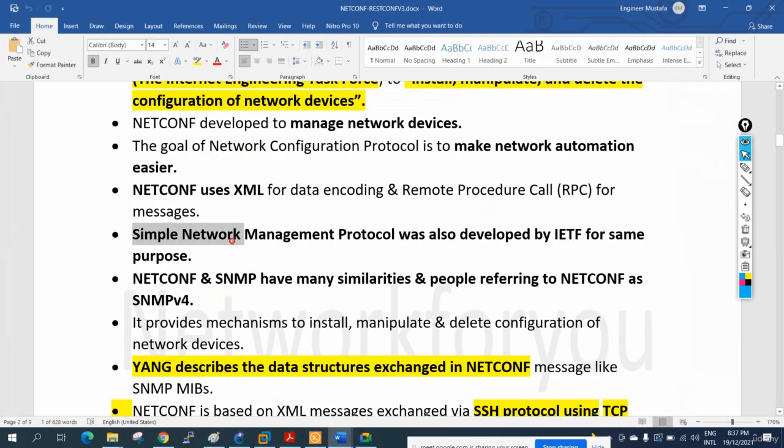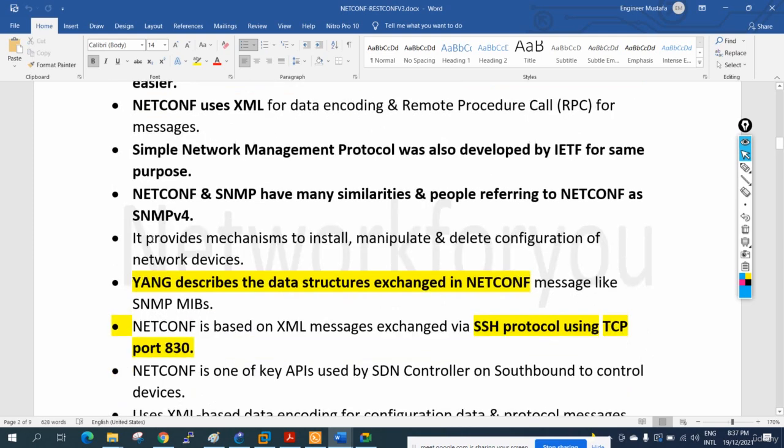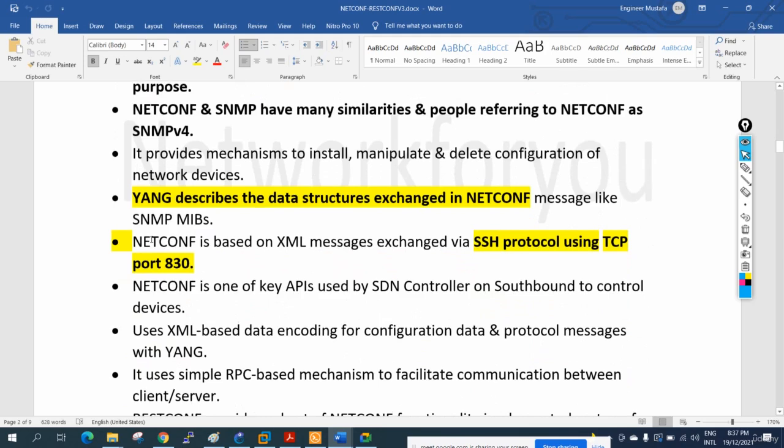So SNMP is nothing but Simple Network Management Protocol. With the help of this protocol we can manage the network, monitor the network, and configure the network devices also. So Netconf is similar to SNMP. Some people call Netconf SNMP version 4. Whatever SNMP is doing, Netconf can also do. So in simple terms, with the help of this protocol, we can manage our device and configure our device. Netconf uses XML or JSON to configure our device.